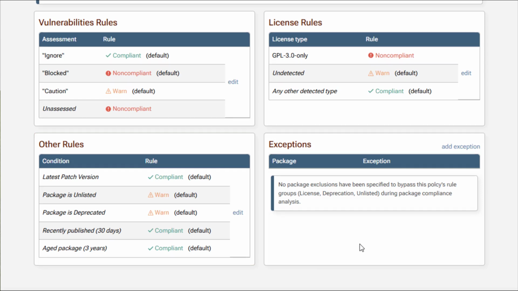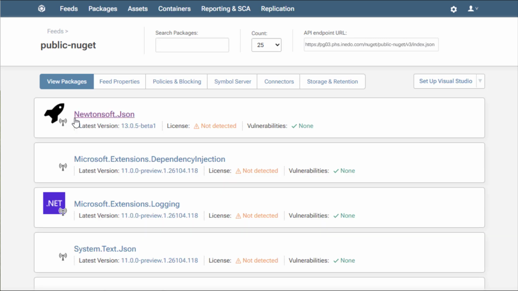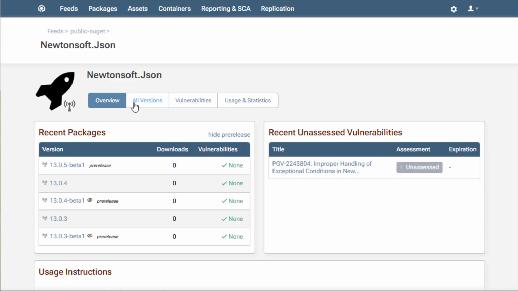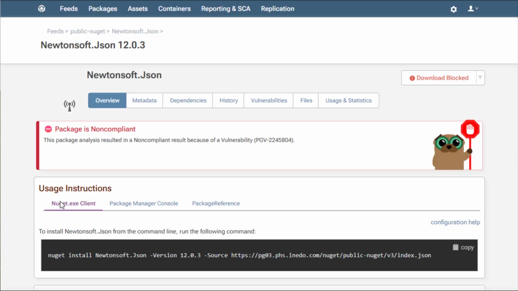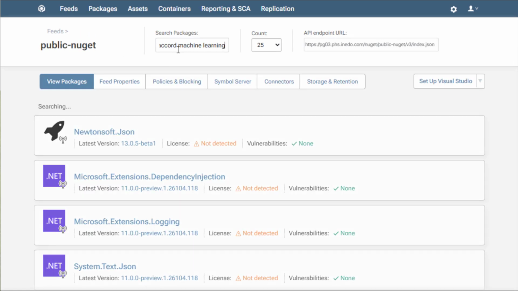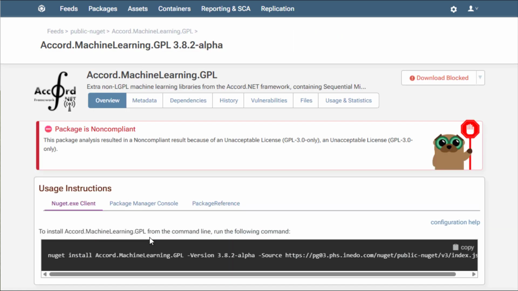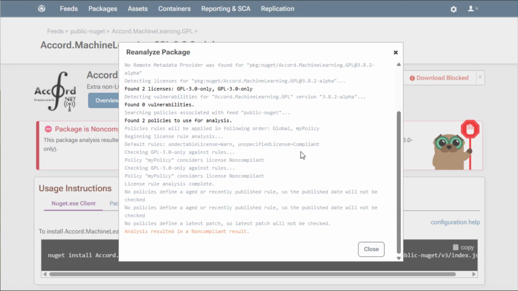Once these rules are in place, ProGet automatically evaluates every package when it's added to a feed or when a policy changes. Each package is evaluated against all applicable rules and receives a clear compliance outcome. As you can see, packages with unassessed vulnerabilities or a GPL3 license now show as non-compliant, based on the rules we set earlier. If a package is flagged, reanalyzing it shows exactly which rule triggered the result and why.